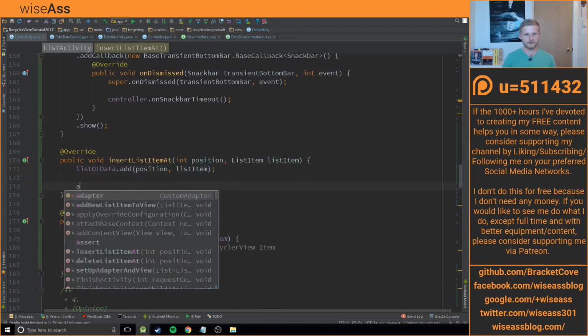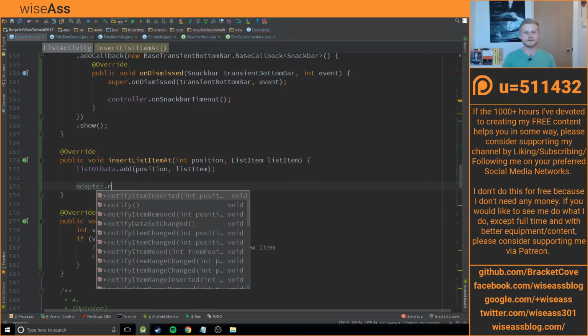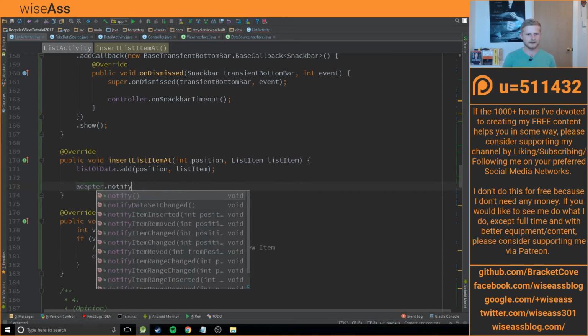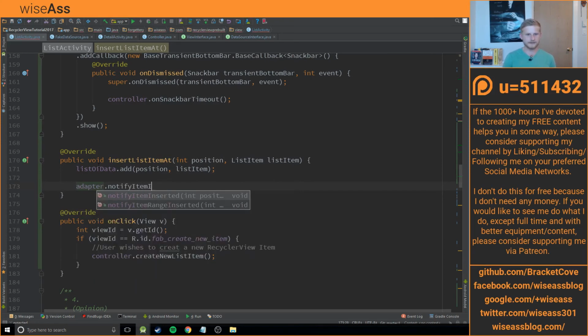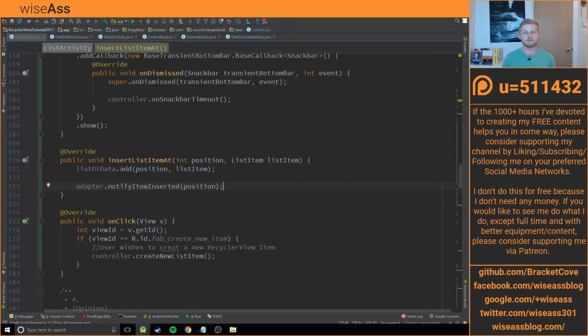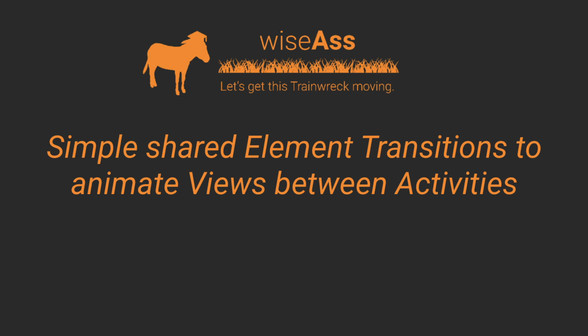And then, of course, we always want to make sure we tell the adapter what's what. So we're going to say notify data. What is it? Notify item inserted, and at position. So yeah, that's basically all we need to do for the swipe to delete functionality and the undo functionality. The only thing we have left is our transitions, which we'll do next, unless I've screwed something up, in which case you will see me right now.